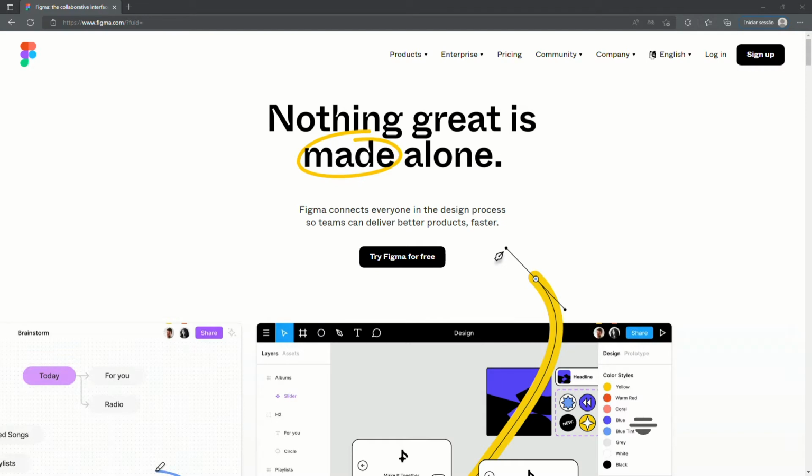So, in this lesson, we will talk about how to set up an account on Figma. Figma is a free or paid tool that allows you to work on both the browser or on the desktop application. Regardless, you need to have and create an account. That's what we'll do in this lesson.